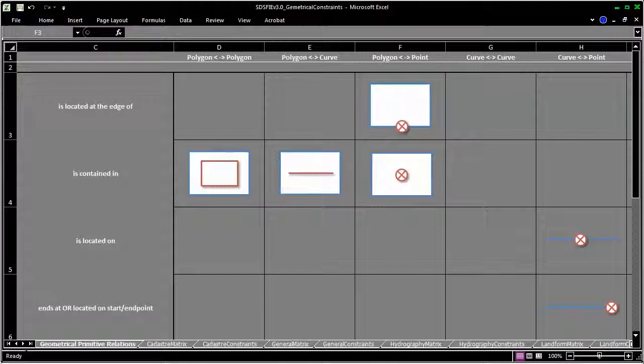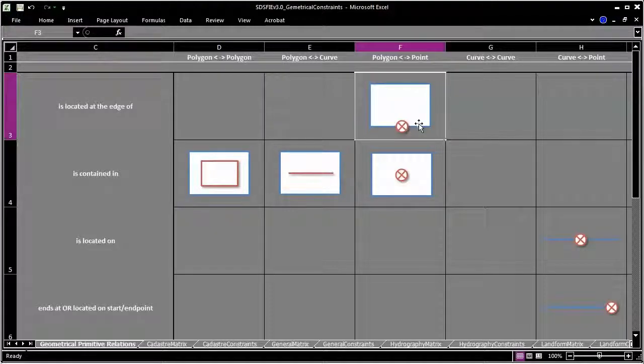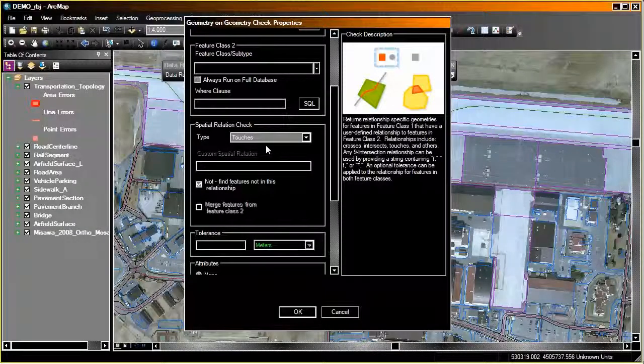Is located at the edge of defines one geometric primitive relationship: point to polygon. This point to polygon relationship is verified by using the geometry on geometry check. Spatial relation check touches finds features not in this relationship. This flags point features that are not touching the boundary of your polygon.